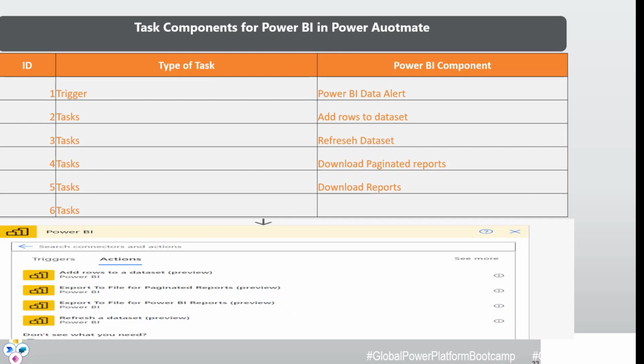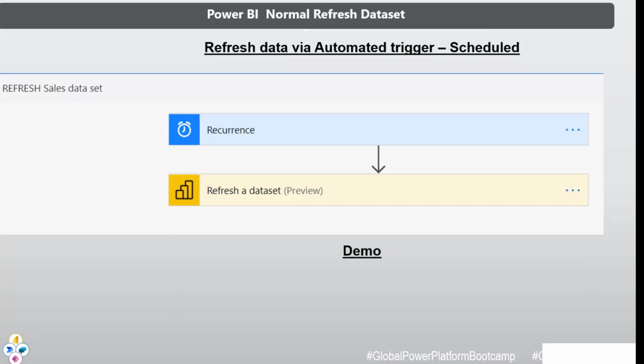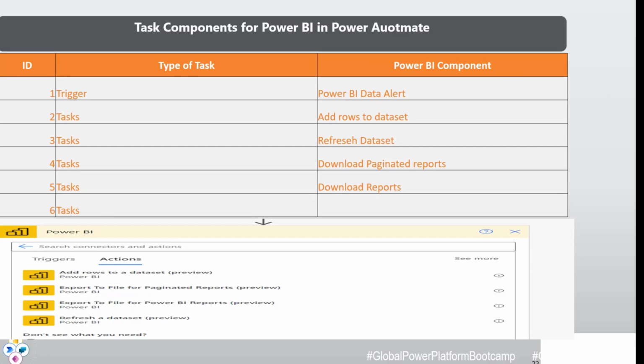We're going to stick with Power BI and Power Automate with the out of the box functionalities. So first, if you see, there's only one data alert trigger point. What are the tasks? You can add rows to a dataset. You can refresh your dataset. You can download the paginated reports. You can download the reports.